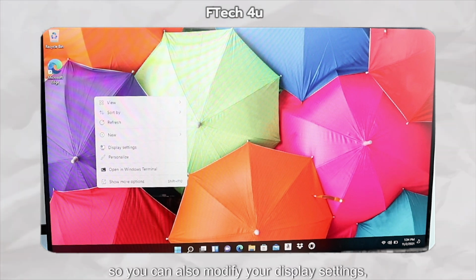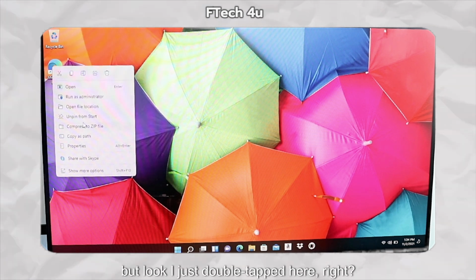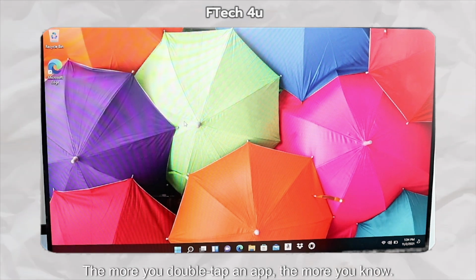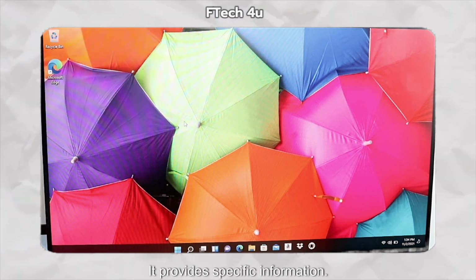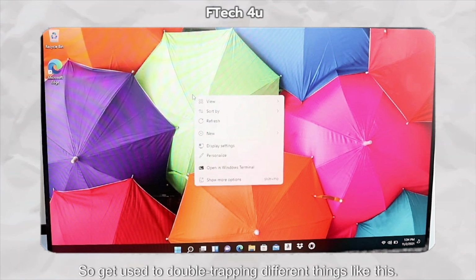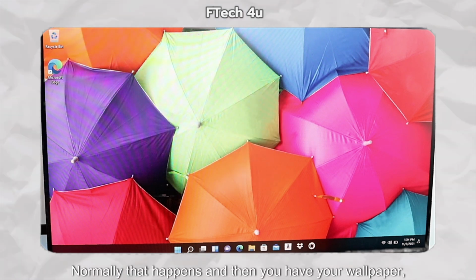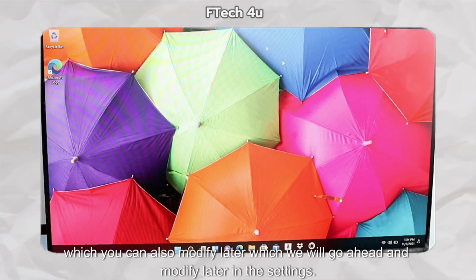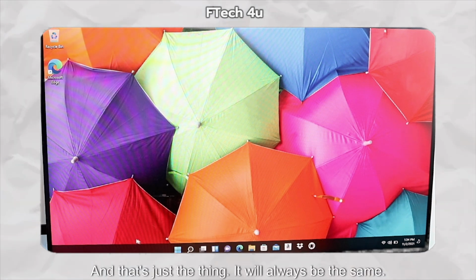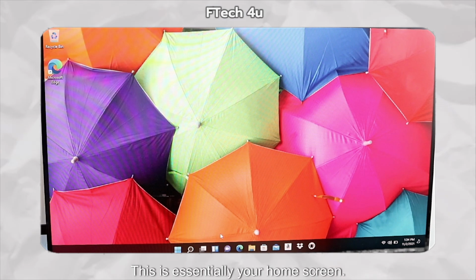You can also modify your display settings, but look, I just double tapped here, right? The more you double tap an app, the more you know. It provides specific information, so get used to double tapping different things like this. Then you have your wallpaper, which we will modify later in the settings. That's just the thing, it will always be the same. This is essentially your home screen.